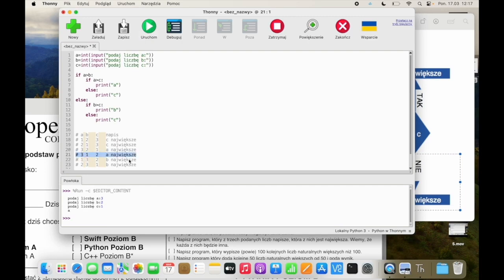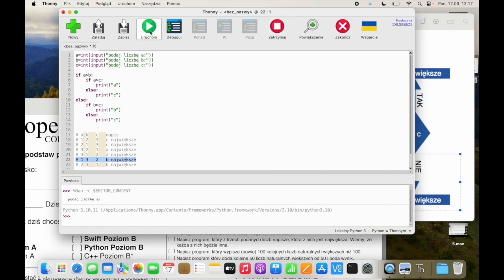I'm supposed to enter 3, 1, 2, and A should be the largest. 3, 1, 2, A. I'm supposed to enter 1, 3, 2, and B should be the largest. 1, 3, 2, B is the largest. In the last possibility, I'm supposed to enter 2, 3, 1, and B should be the largest.